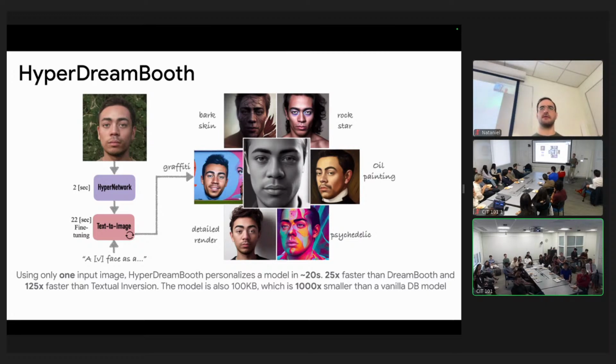It takes around 20 seconds. But there's going to be two steps. One is you're going to get a really good guess by a hyper network of the weights of the model. And then you're going to do further fine tuning on those weights to get all of the details. And this actually we found works really well.